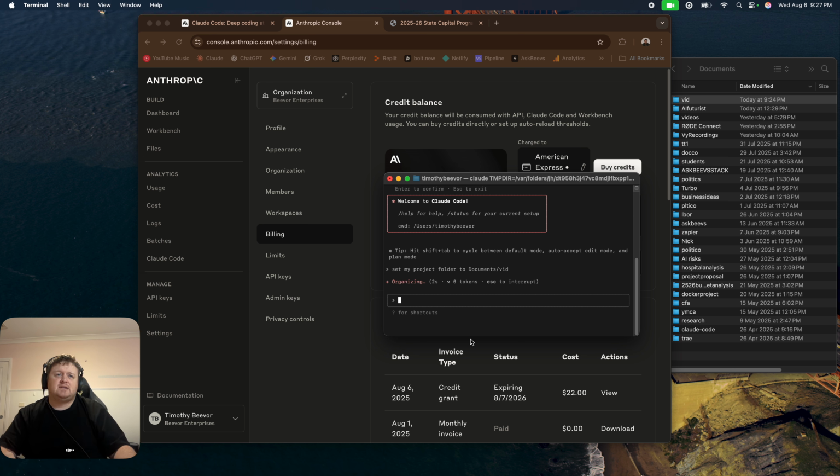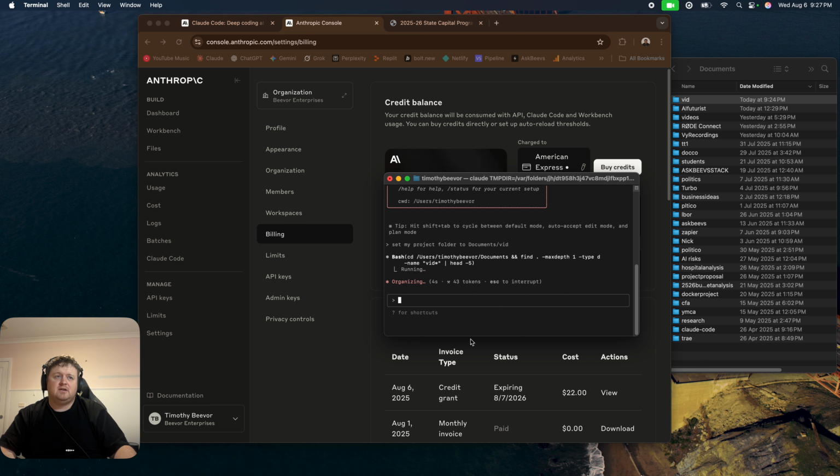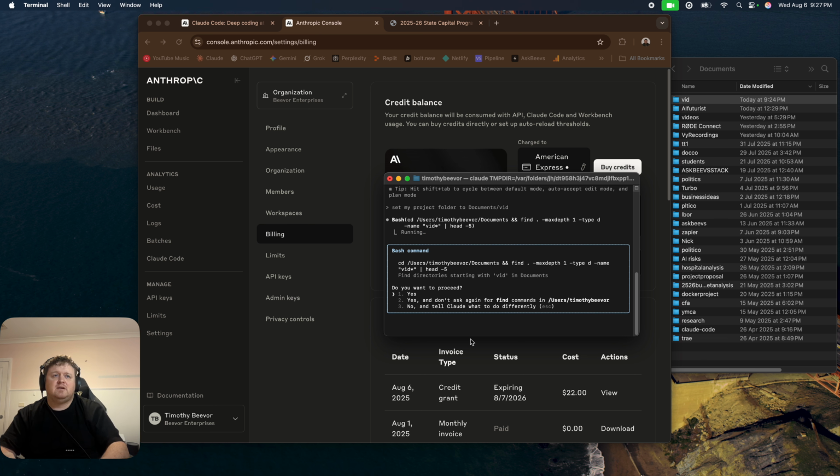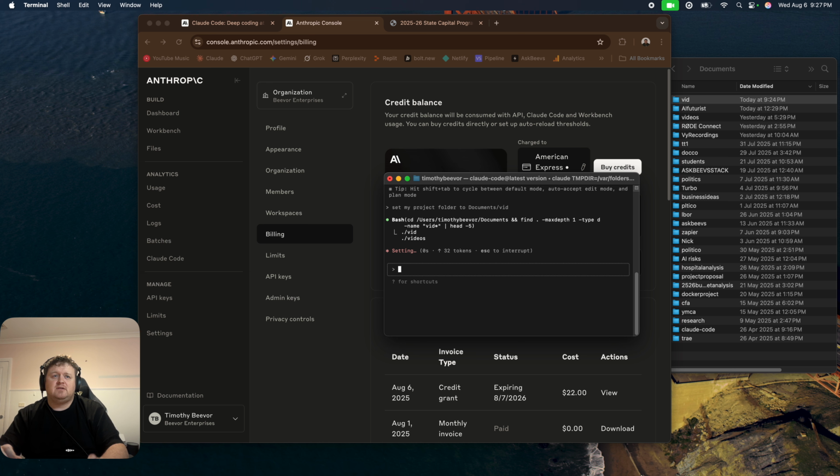So this has access to your system, and you can go and find that. Now at every step, if it wants to write a file or read a file, it'll ask for permission. So it's not going to go off and do anything crazy. You can turn that off, but I don't like to. Okay, so now I've got users Timothy Beaver, documents vids.